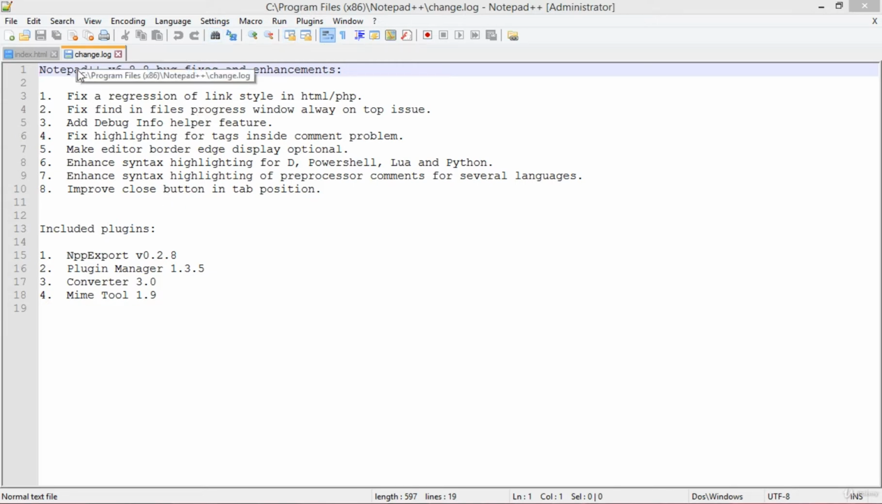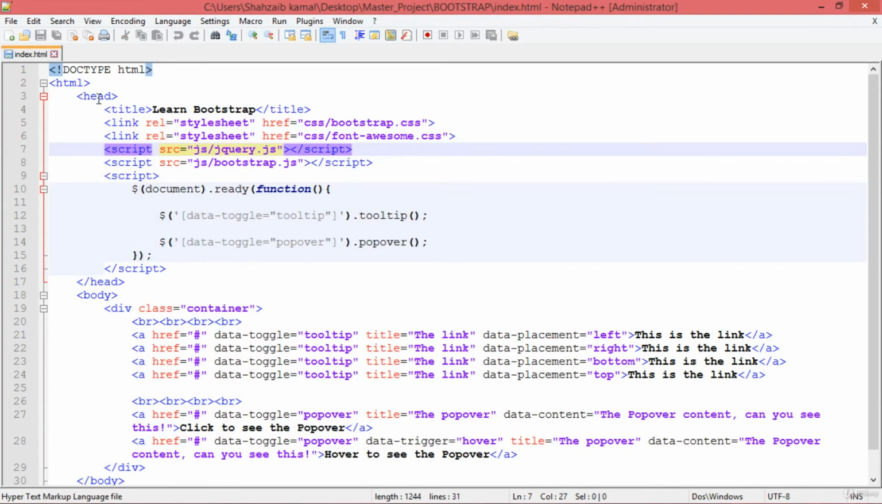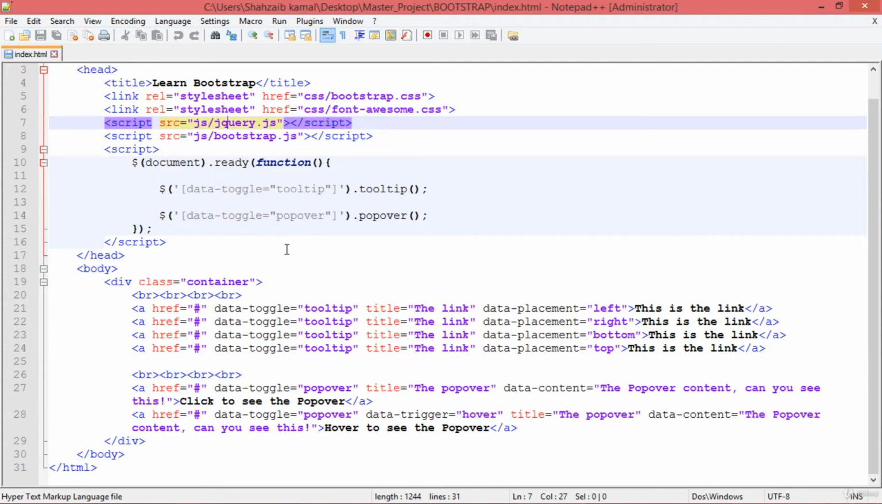Okay, the change log, looking cool. Basically this is not important, the change.log. They're just telling us what they fixed. I'm closing this change.log, and then this is Notepad++ with a file, index.html, which has some kind of Bootstrap data. You will learn Bootstrap too in this course after some sections, by the way.